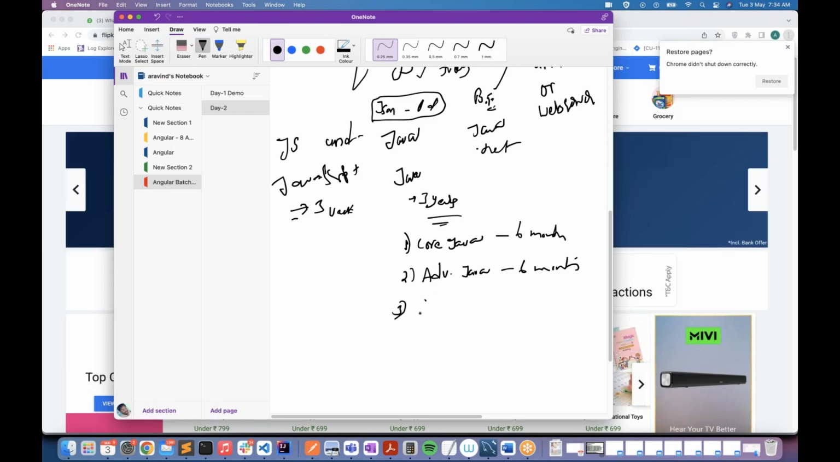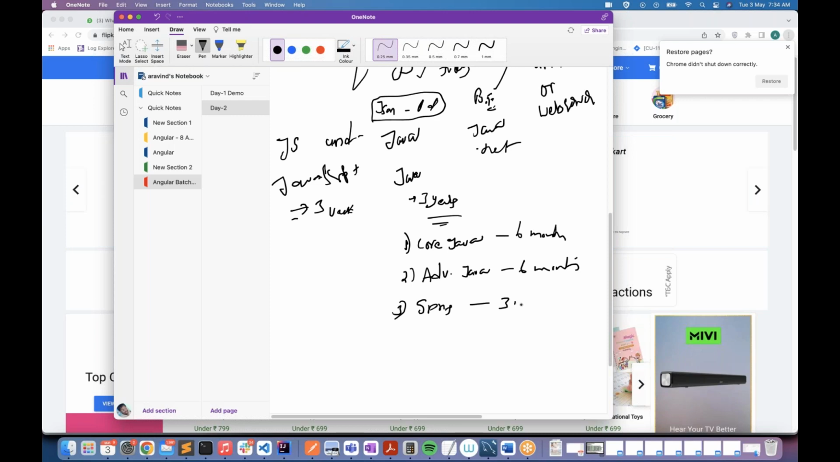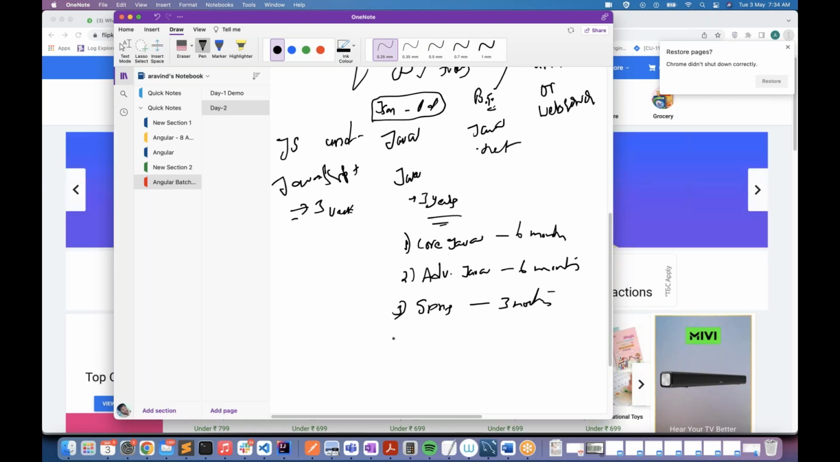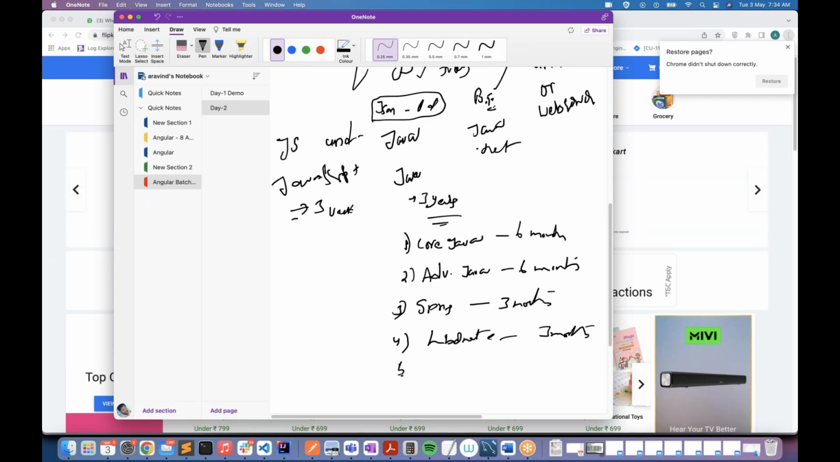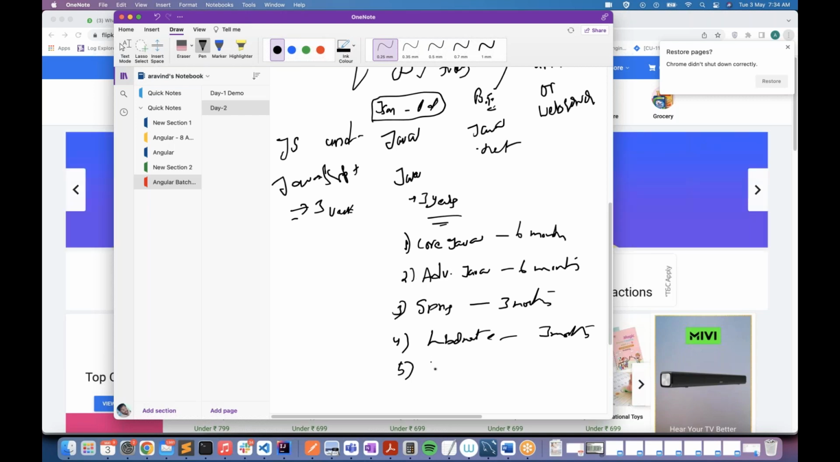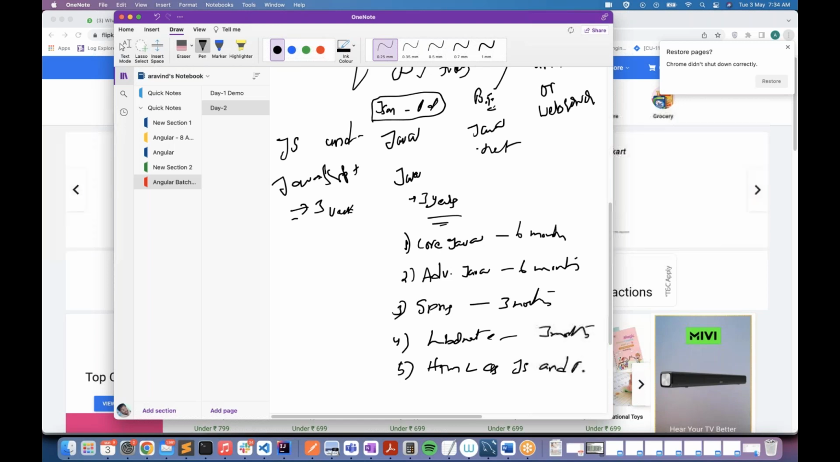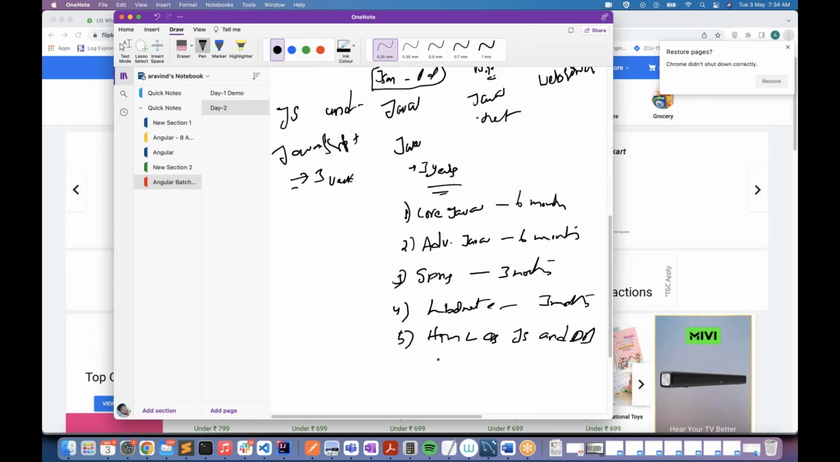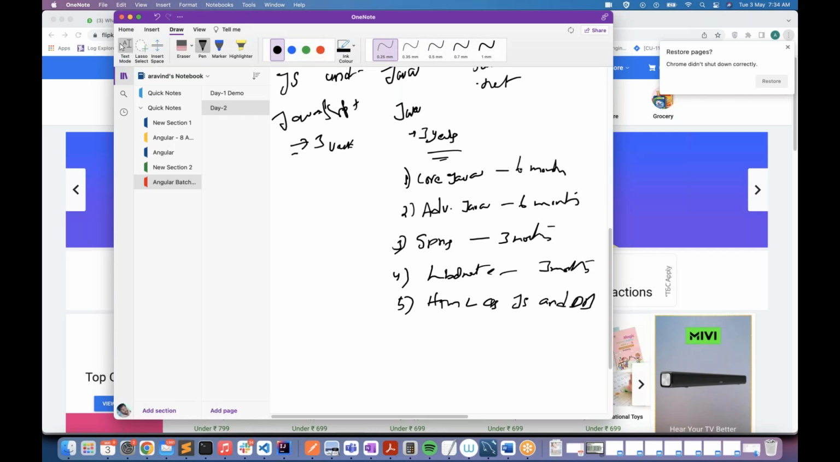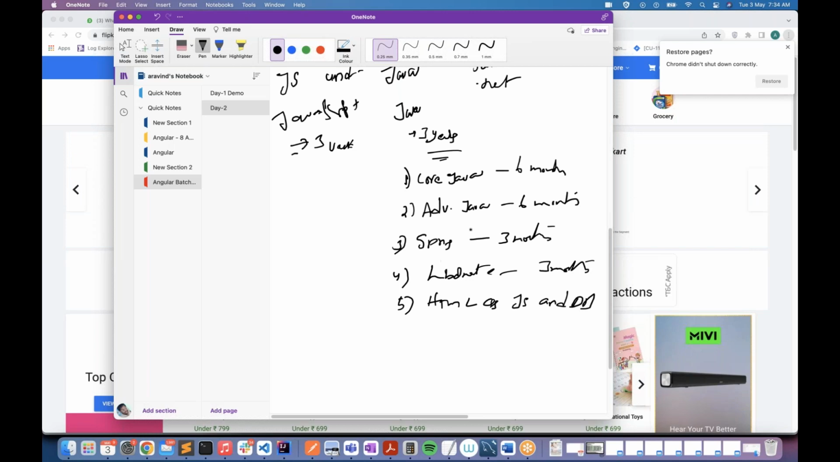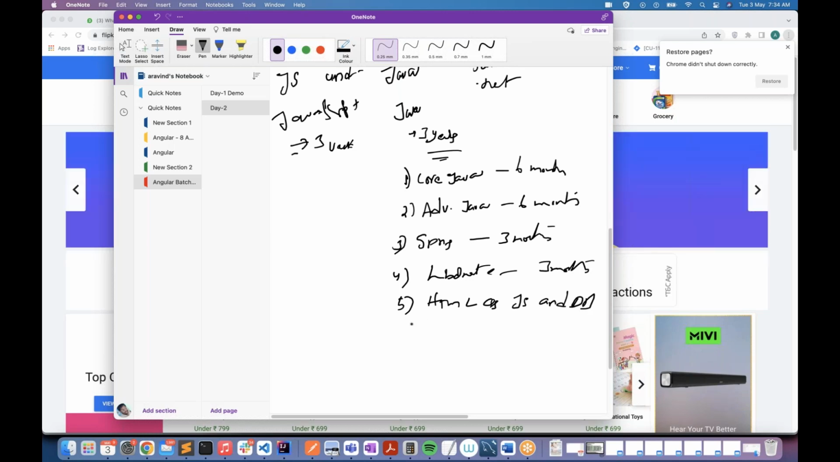Then you will end up learning Spring. Next, you'll end up learning Hibernate. Along with these four, you should also learn HTML, CSS, JavaScript, and a database. You can do this parallelly along with the course, or you have to learn it separately. Most people do it parallelly along with the course. That's how it works. So that's why I'm not giving any time here. Once you complete these 6 months, you have become 1.5 years experienced.